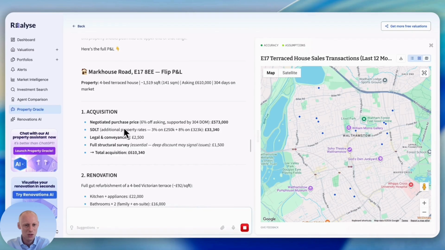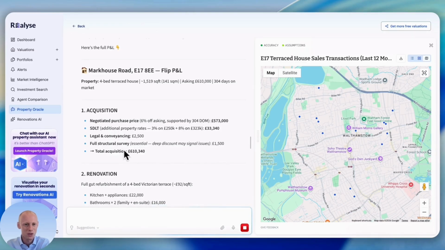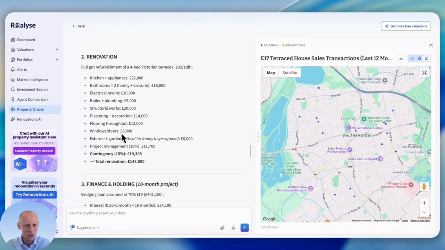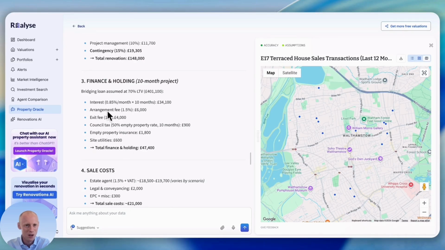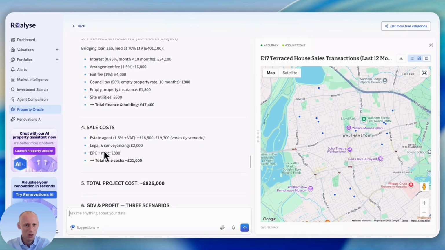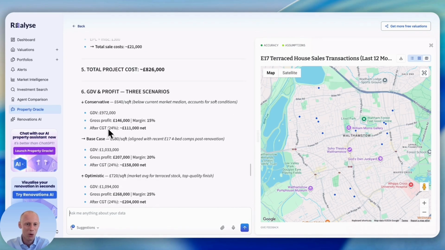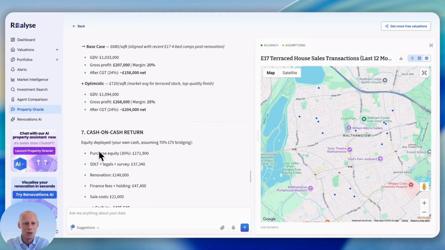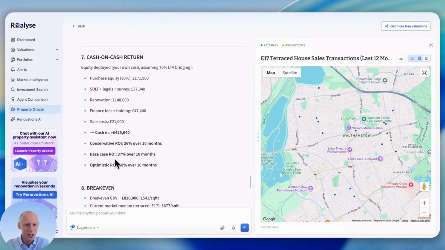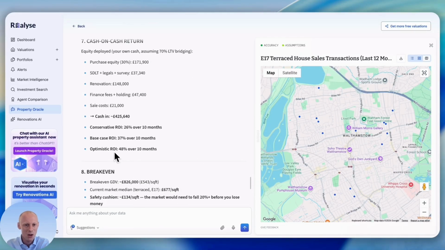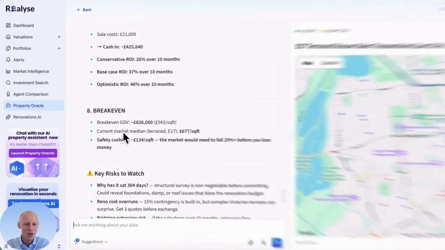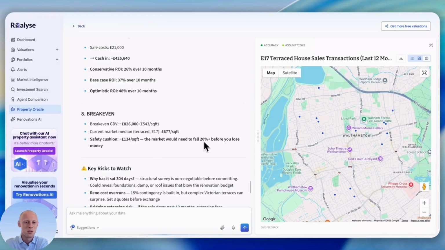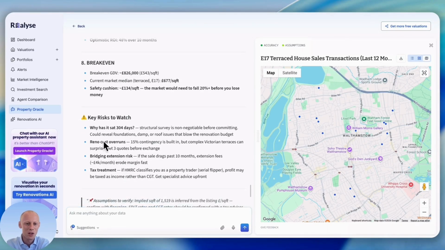Here are the acquisition costs, SDLT, legal costs. Here's the breakdown of what the renovation is going to cost, what you're going to do, because it's analyzed the listing and the floor plans, with some contingency provided, financial holding costs, sale costs, breakdown of your GDV and profit: conservative, base case, and optimistic. So it's not just running one scenario, it's actually running three side by side. Same thing with the cash on cash return: conservative, base, and optimistic returns on investment provided. Here's the break-even number, the crucial number you've got to get to for the project to be successful, and some key risks that we need to look out for.